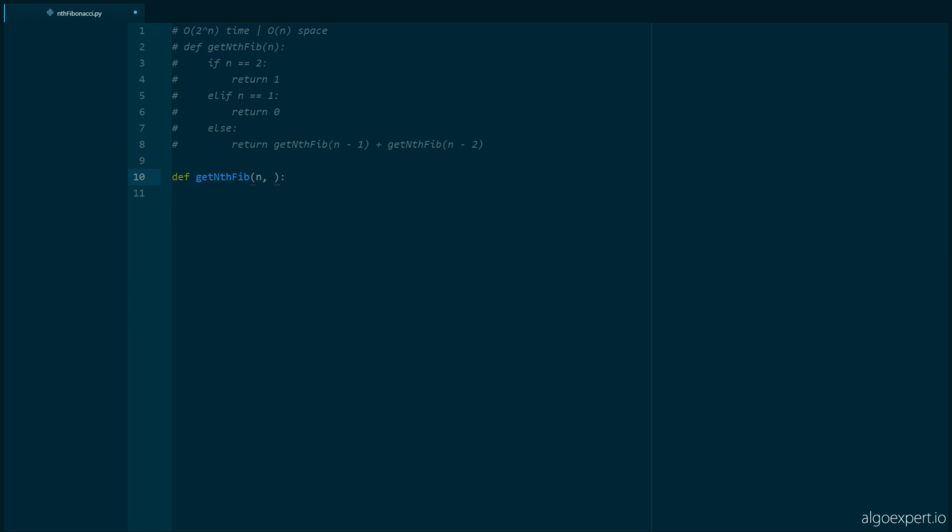So we can add in a second argument to this get nth fib function, which is going to be our memoize hash table. And this memoize hash table, we can initialize it here to be an object, or a dictionary in Python, that has 1 which points to 0 and 2 which points to 1. Those are the two base cases that we immediately store in our memoize hash table. And then we can say if n is in memoize, just return memoize of n. If we already have the answer stored, return it.